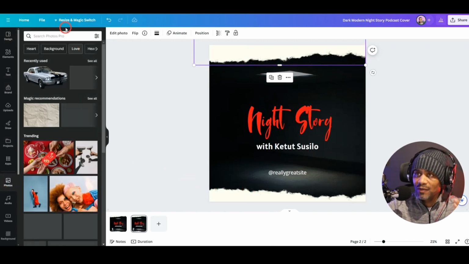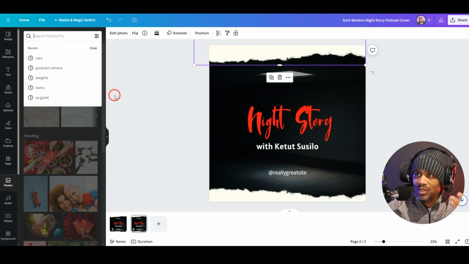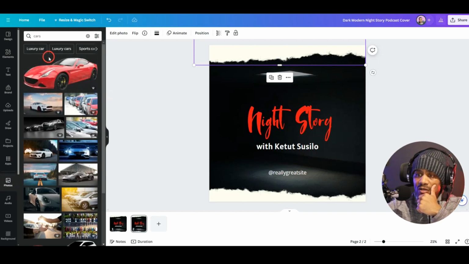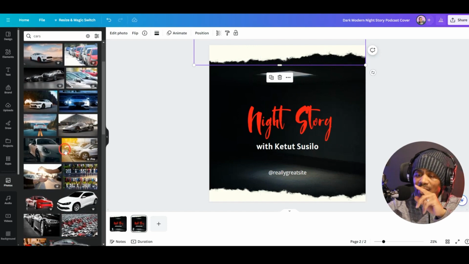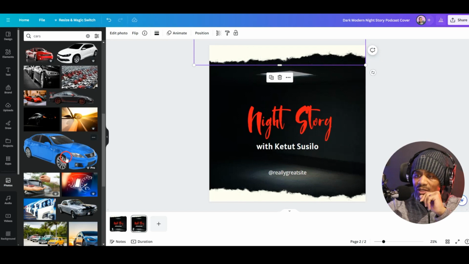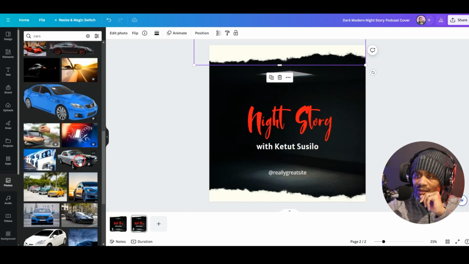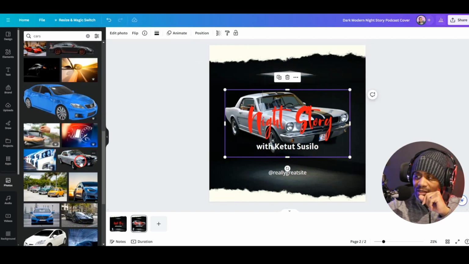So in Canva, of course, we have tons of photos for you to choose from. Cars. I'm just going to type in cars. It's just going to pull up a bunch of cars. Actually, that Mustang that was up there previously is what I'm going to use. So let me find it. Here it is right here. It looks like a 65 Mustang.